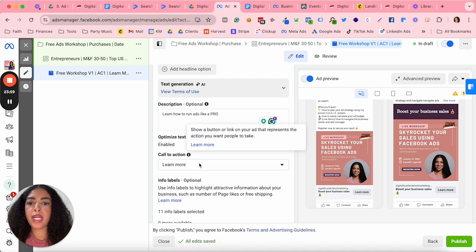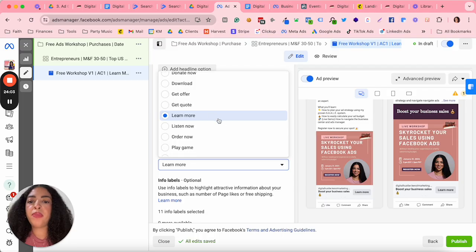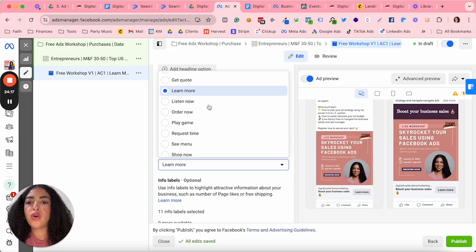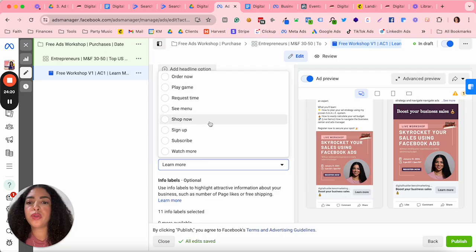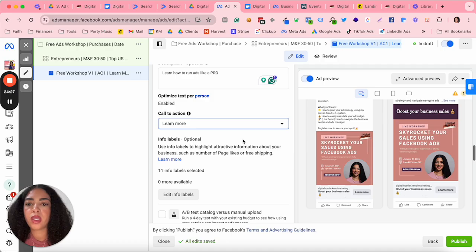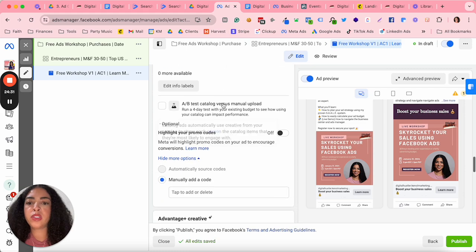And then call to action. There's a bunch of different ones. Some that are tried and true are definitely learn more. Get offer works really well. For purchases, you could do shop now also. Those tend to work really well, so I would stick with those to start, and then you can always test other ones later on. All right, so we're not going to do any info labels.